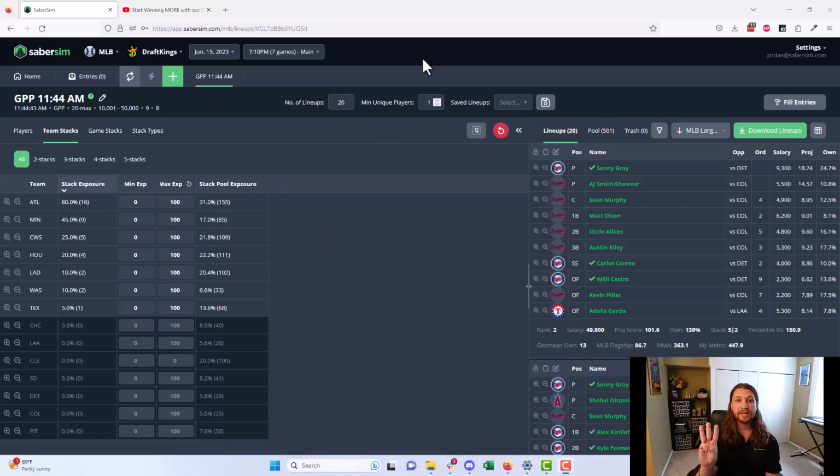Tip number three is learn how to use SaberSim's powerful entry editor tool. This tool will help you get your lineups out of SaberSim and into your contest in just a couple clicks, saving you a bunch of time and reducing the risk of making an error entering those lineups by hand or using the old school clunky CSVs to get your lineups in.